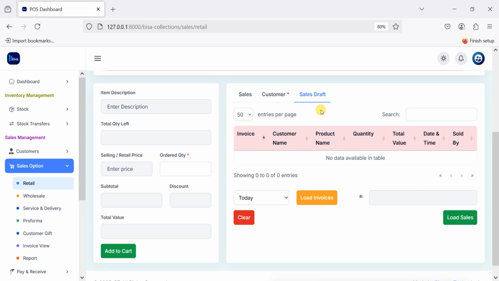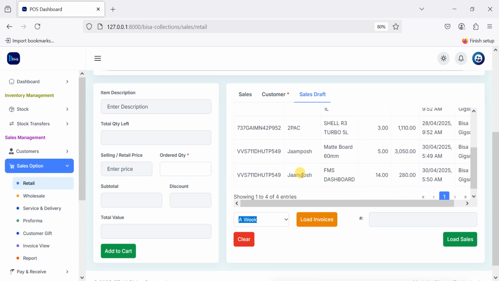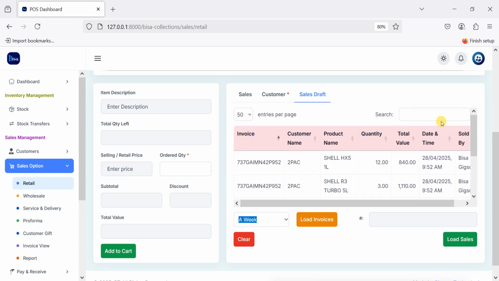Now note that sales draft can only be accessed by the administrator or the manager of the firm. So if I want a week's record, I'll go to a week, load invoice. You see, it will load all invoices for the past 1 week, and I can search by either the invoice number, customer name, or product name.